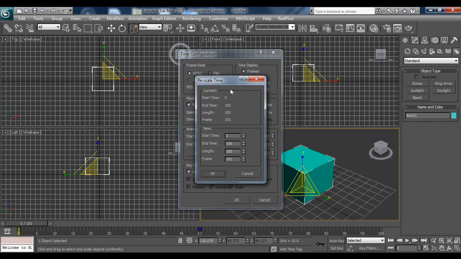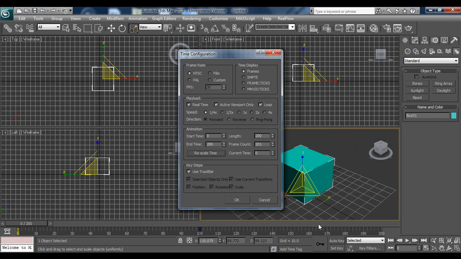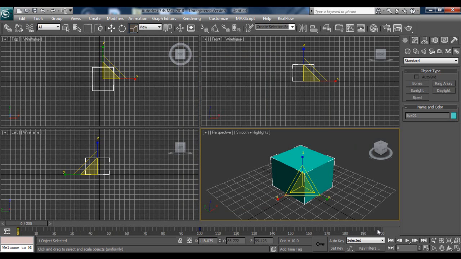This allows you to change the length of time you have down here. For example, it's set to 100 now. If I type in 200, it will rescale the time, and we have 200 frames instead of 100. But as you can see, the keyframes move up to match with it. So that's all there is really to that.